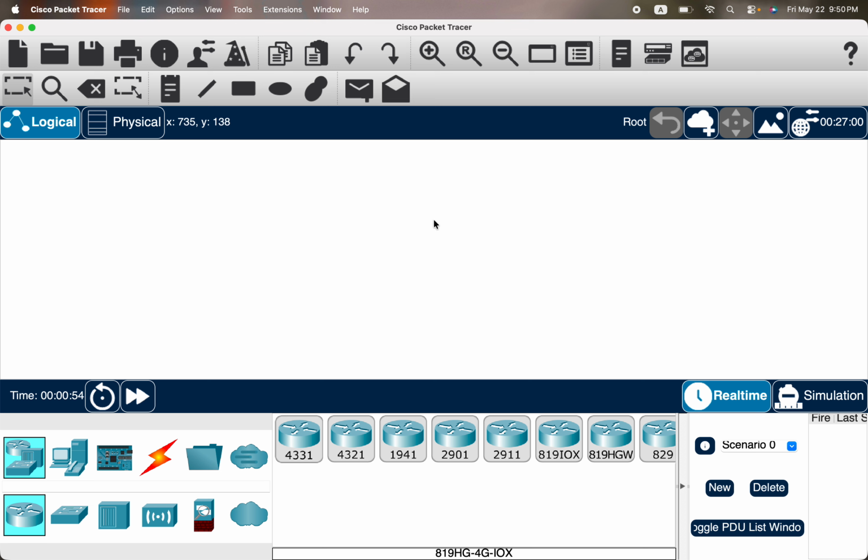So for that, I'm writing the topic of the lab. The topic of the lab is basic IPv6 configuration and testing.